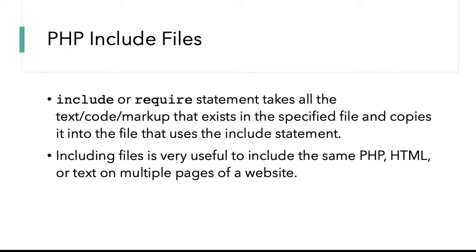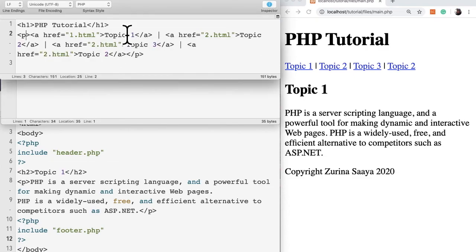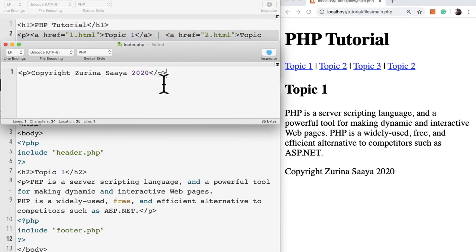This means that you can create a standard header, footer, or menu file for all your web pages. Then when the header needs to be updated, you only need to update the header include file. Here I already prepared a PHP include file example. Assume that we have a standard header and footer, and the files for header and footer look like this. In header.php, there is one header text, PHP Tutorial, and then this is the menu. And I have the footer here. The footer is only a copyright statement.